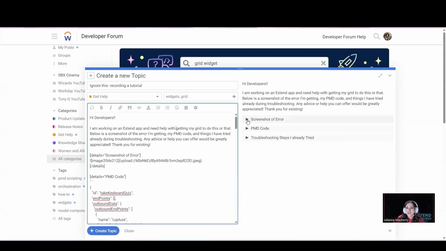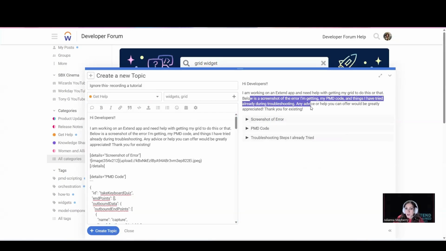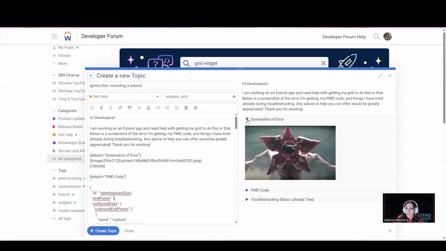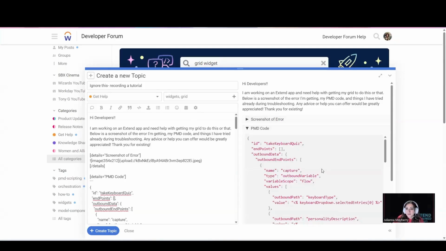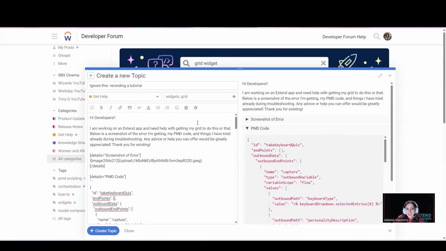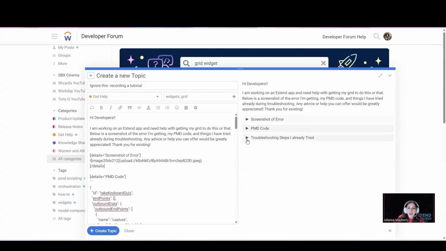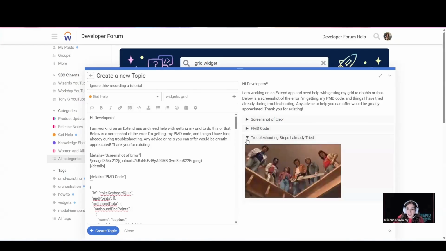So here I just laid out an explanation of my problem. I have screenshots of the error I'm getting. I put my full PMD code in here. And when you put it in a code block, it makes it to where the other developers can easily copy all of your code and paste it into their app builder, and it helps them troubleshoot what's going on a little bit better. And then down here, I put the troubleshooting steps that I've already tried and they didn't work. And that just saves the other developers from maybe going through the same heartache that you've already experienced.